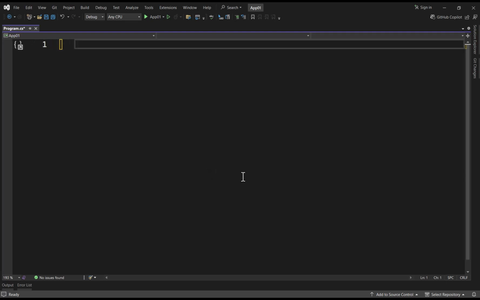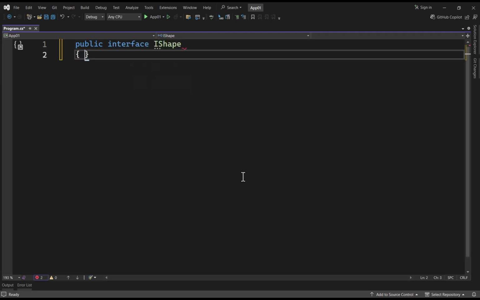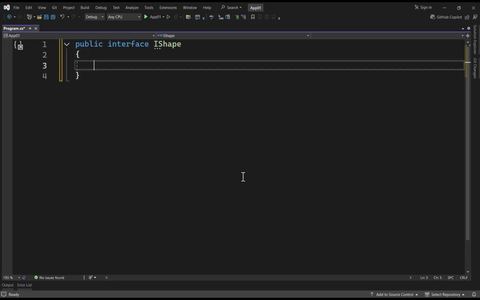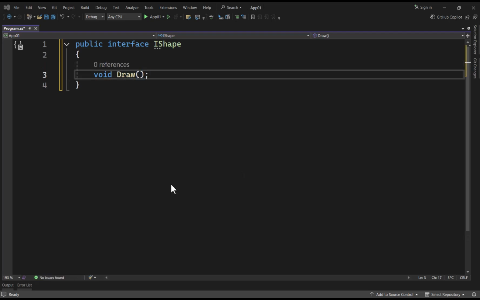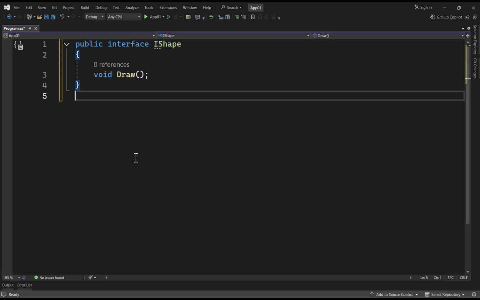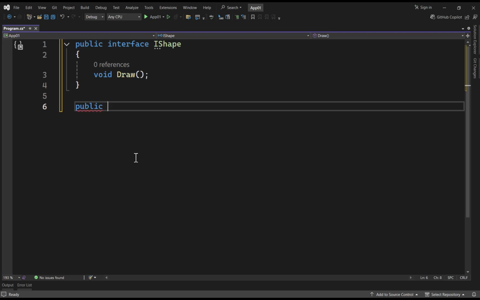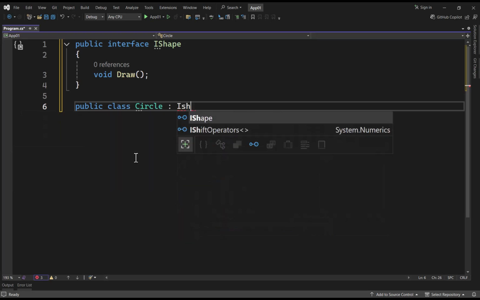Here I would like to start using a public access modifier, then interface, and after that it will be IShape. Inside the IShape, we will have nothing, just one method. In our case, it will be just Draw. Next, let's define three concrete classes like Circle, Rectangle, and Triangle, that all of them gonna implement the IShape interface. I would like to start with the first one, public access modifier, class, Circle, and that one gonna implement IShape.